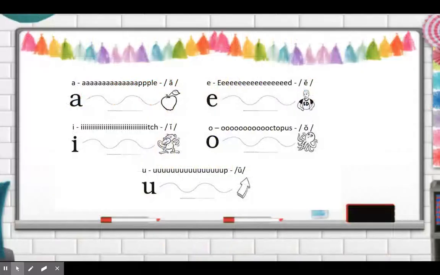Okay, now we are going to practice stretching out our vowel sounds. So let's get up. We can move our bodies with this. We can stretch with the vowel sounds. Let's try A. A, apple. I hope you're stretching. A, apple. Good. Now let's try E.